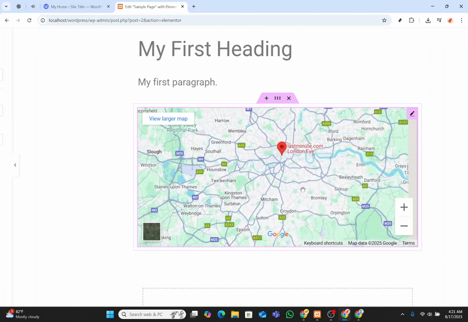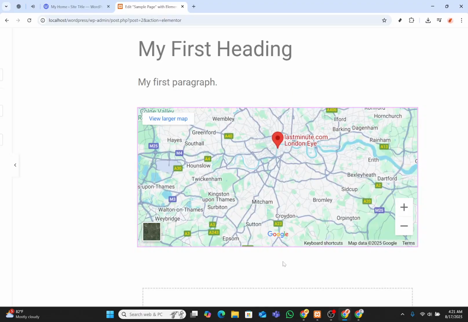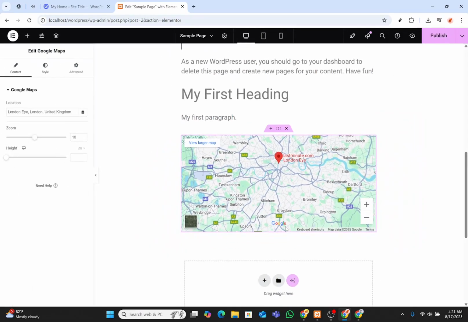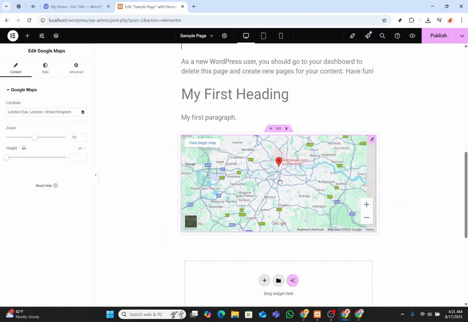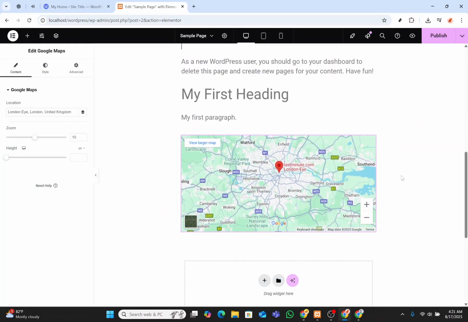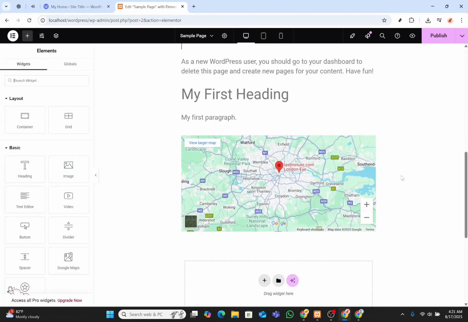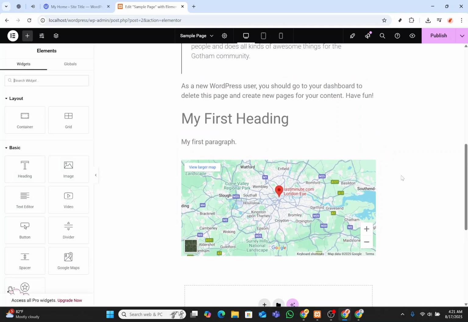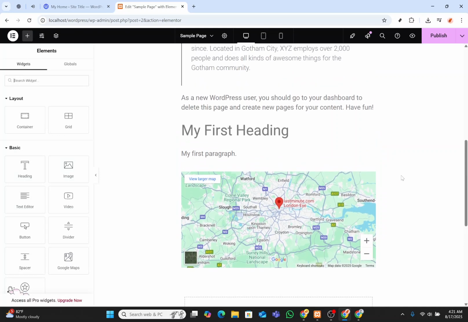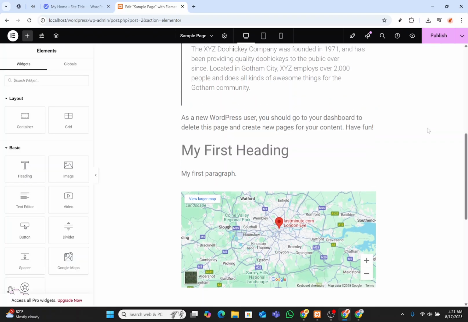This way, when your visitors arrive on your page, they will see exactly what you intended to share, whether it be your business location, an event venue, or any other relevant point of interest. And there you have it. You've successfully embedded a Google Map into your WordPress page using Elementor. Remember to save your changes before exiting so that your newly added map will appear on your live site.